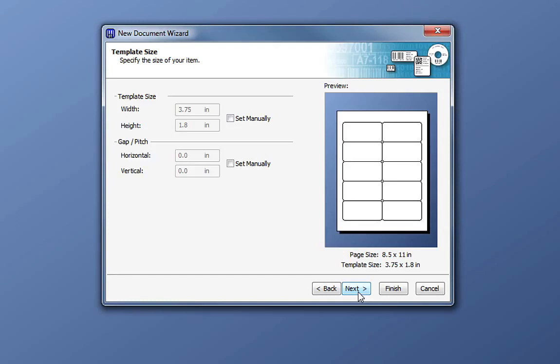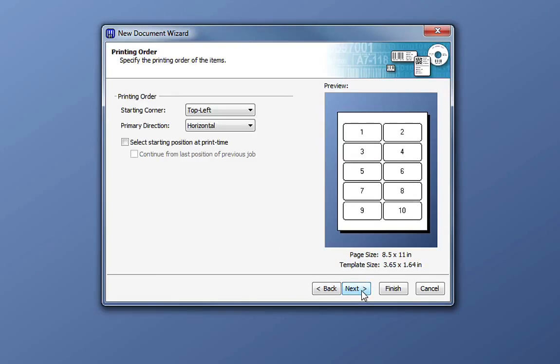If the preview does not look like the page you will be printing on, you will need to adjust either the template size or the gap pitch size by checking the Set Manually box. The template size is the width and height of the actual label that you will be printing on. The gap or pitch is the amount of space between each of the items on your page. Bartender will do the math for you if you enter only one set of measurements for either template size or gap pitch. Once our template size matches our actual printer stock, we can move on to the printing order.